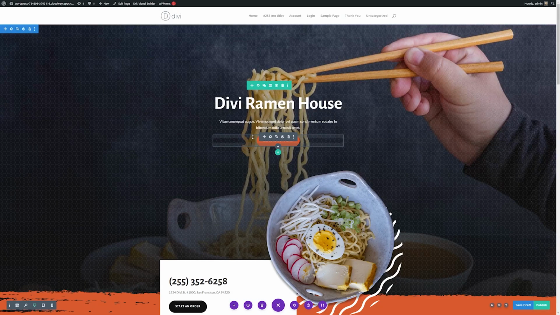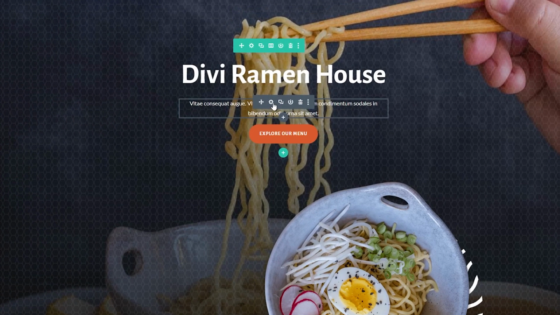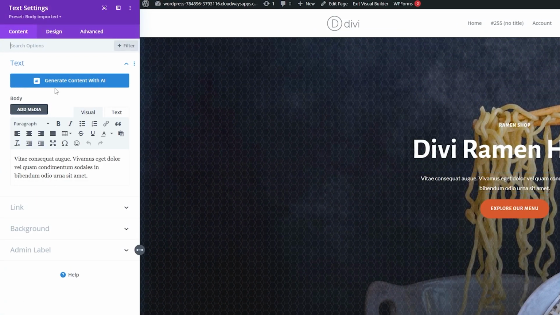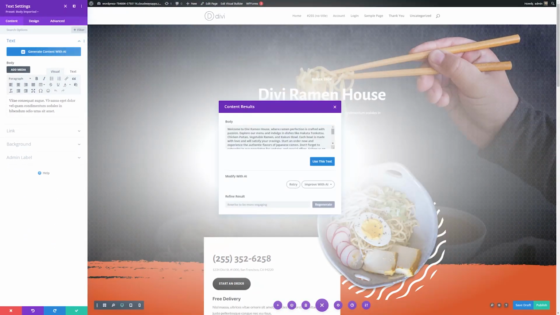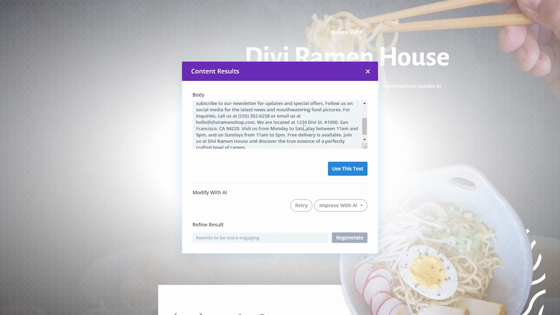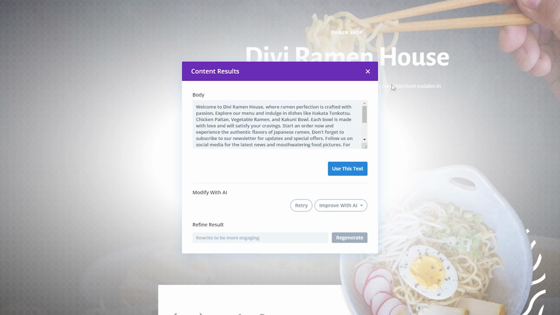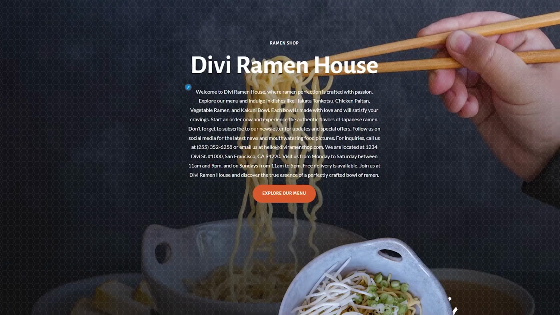Now, one of the fastest ways you can use ChatGPT in WordPress is to generate copy automatically. So we can select a text block that we want to use and open up the module settings. And then up here, we can click generate content with AI. Once you do that, a new dialog box will appear with AI generated text. As you can see, it used our other elements within the layout pack to create copy directly associated with the content on the page. If I want to use this, I can just simply click use this text. And you can see it automatically inputs it into the text field.